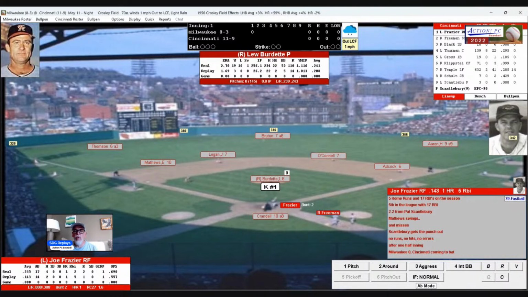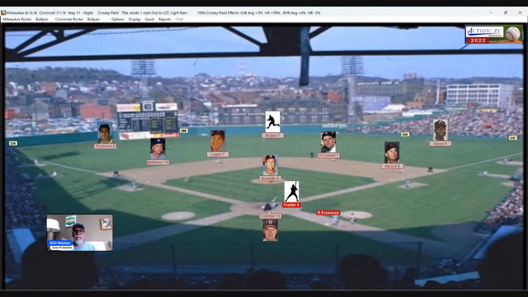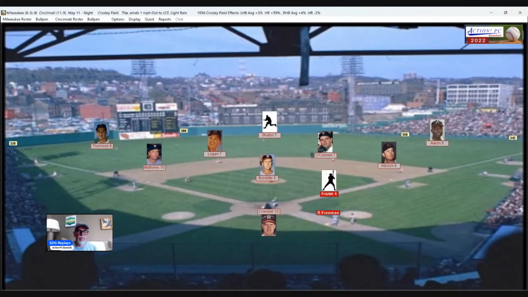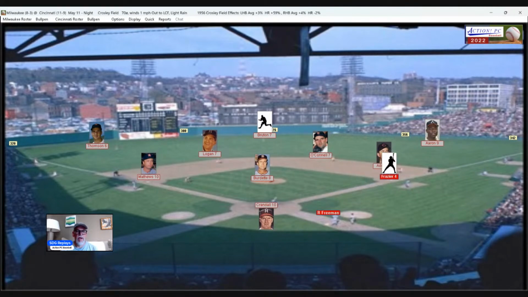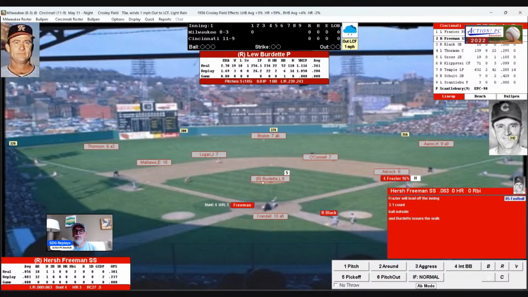Coming to the plate for the Reds is Joe Frazier, batting .143 with 1 home run and 5 RBIs. Here's the pitch from Burdette. And he walks him, gives him a free pass as Frazier trots down to first base. That'll bring Hirsch Freeman to the plate, batting a minuscule .083, 12 at bats. He's had 1 hit. So not swinging a hot bat is Freeman.